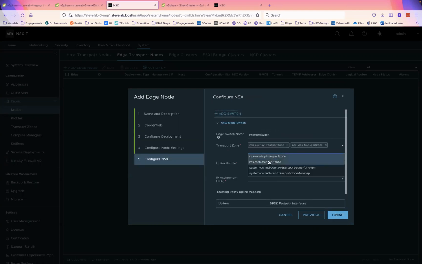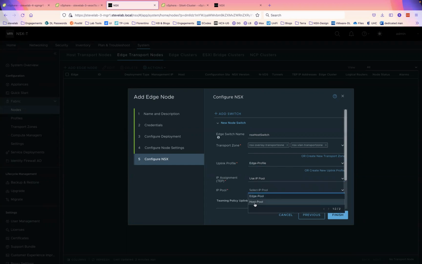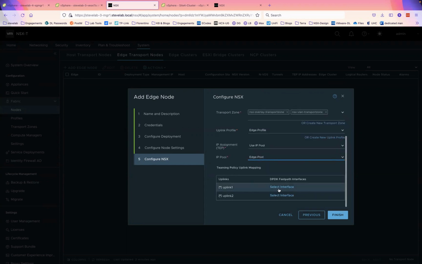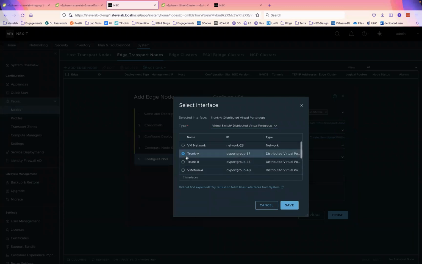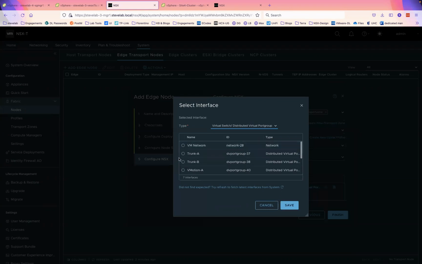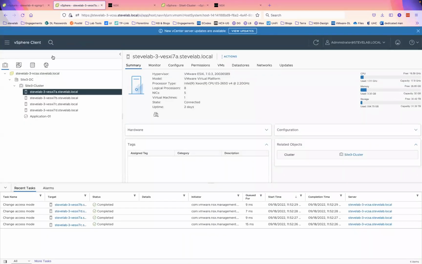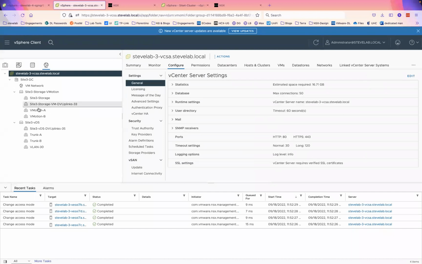All right, here's our 2 transport zones, our uplink profile that we created for edge. We'll pick our edge pool. And then the mappings. I have already pre-configured 2 trunk ports, one pointing to uplink 1 and one pointing to uplink 2. And finish. So while that deploys, I can actually show you how those trunks look in networking.